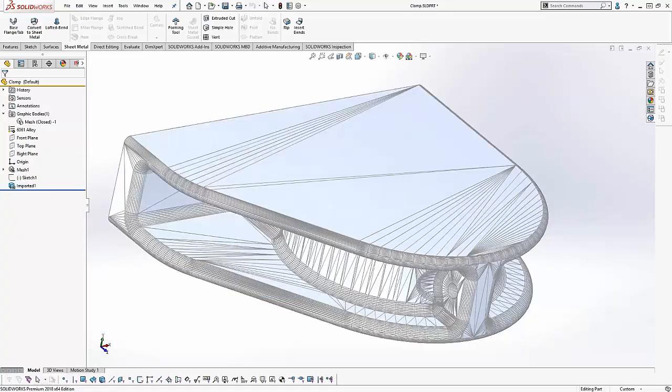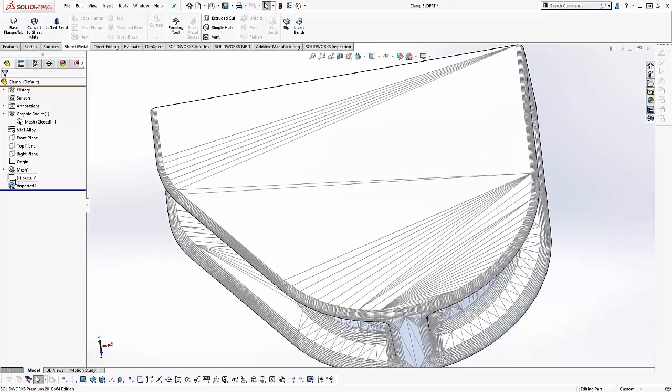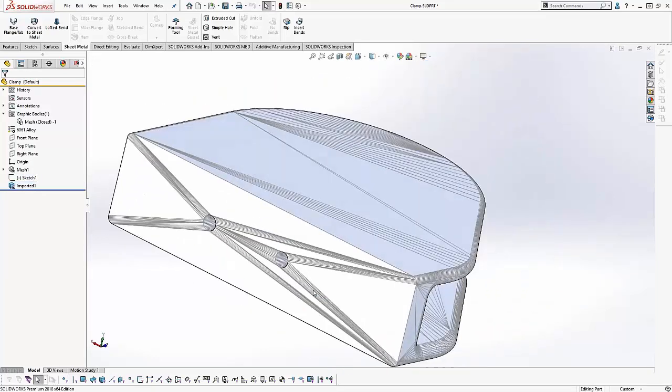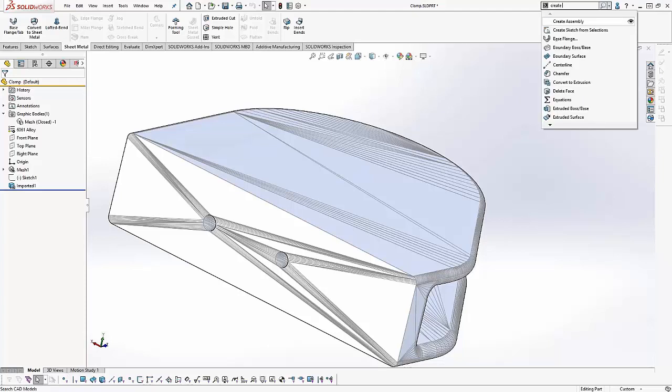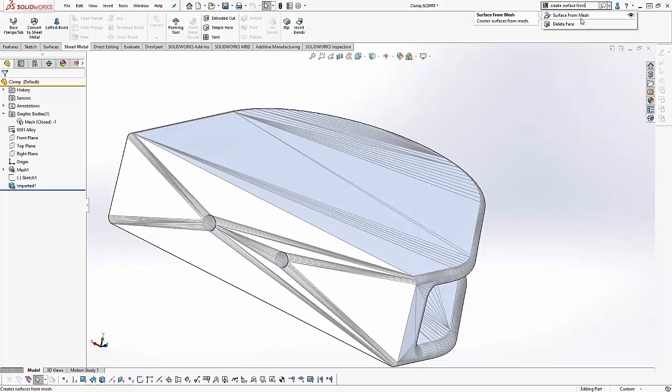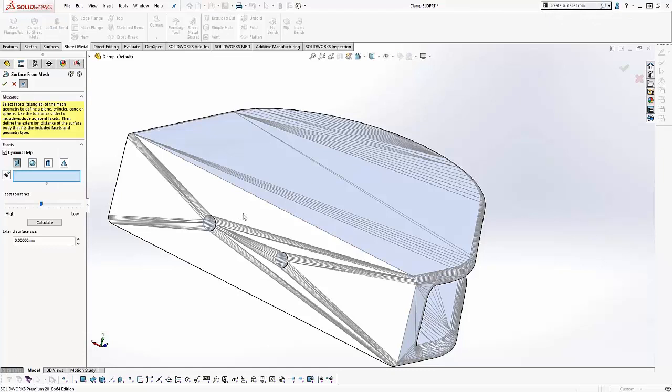Now, the reason that this is so great for us is once it's been converted over, there's some new functionality for dealing with these bodies or for getting solid geometry out of this. So a new command that you'll see is create surface from mesh bodies. What this will allow me to do is select a singular face and then calculate all the faces that fall within a certain tolerance value of that face. And so in this instance, I can generate a flat surface.